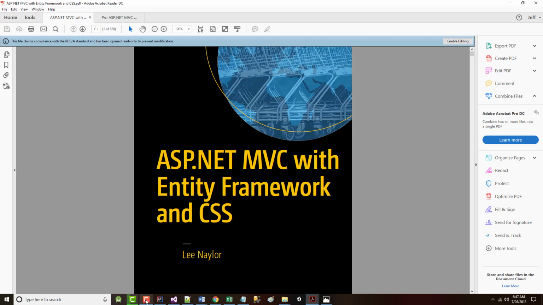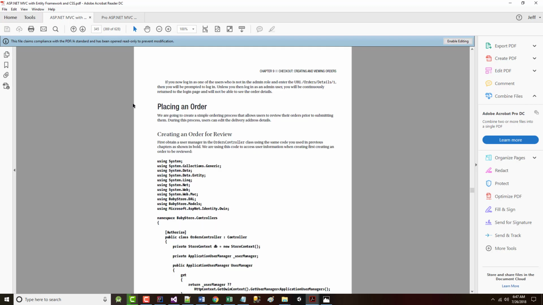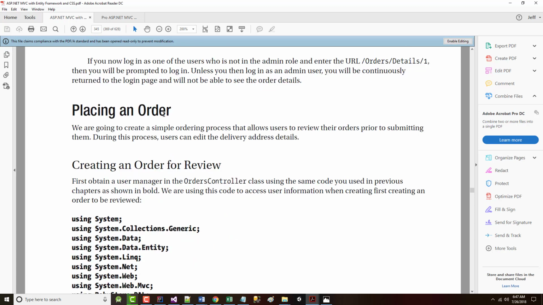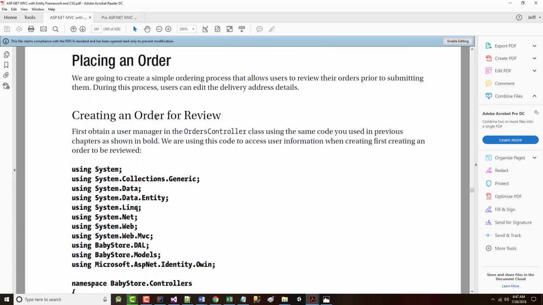The book I've been going through is ASP.NET MVC with Entity Framework and CSS by Mr. Lee Naylor. You can see the book on your screen right now. We are in the middle of Chapter 9, Placing an Order. We are going to create a simple ordering process that allows users to review their orders prior to submitting them. During this process, users can edit the delivery address details.